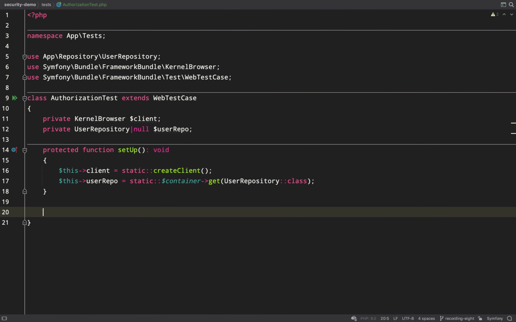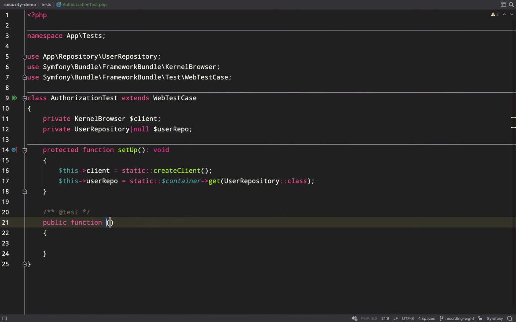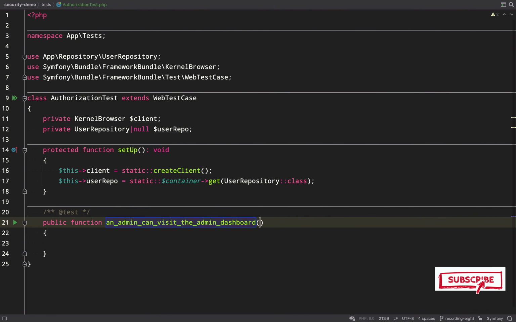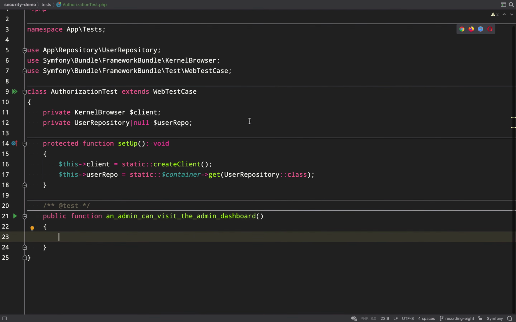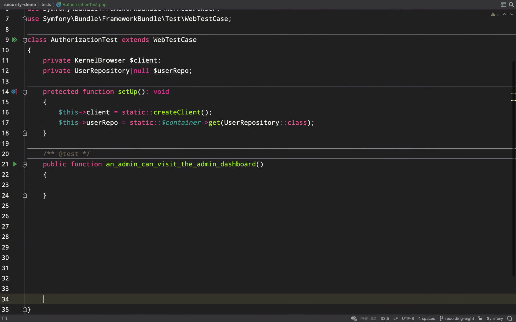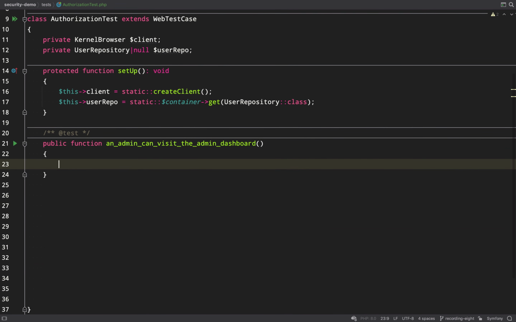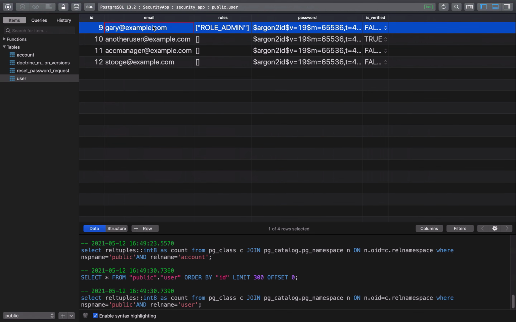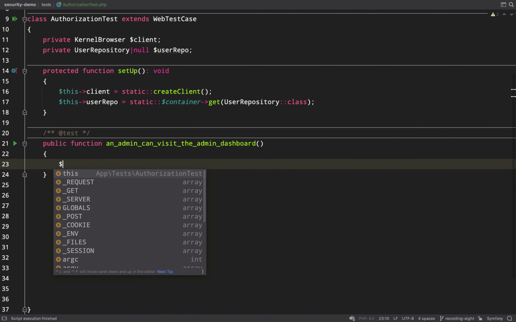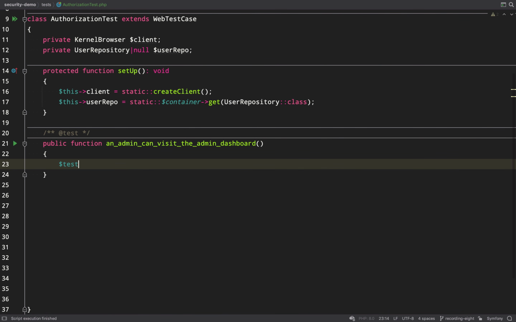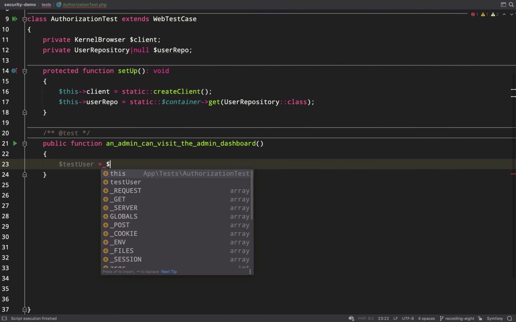So now we have a client and we have a user repository. Let's write our first test. This first test is: an admin can visit the admin dashboard. So we're just checking that any user with role admin is able to visit the admin dashboard. Minimum setup for this one, we just need a user and we need to log the user in. So I'll show you how to do that in a sec.